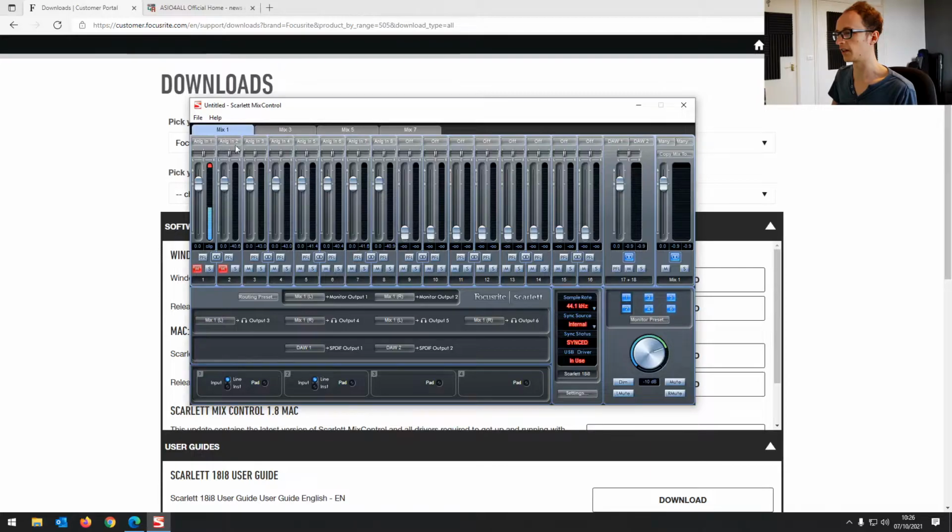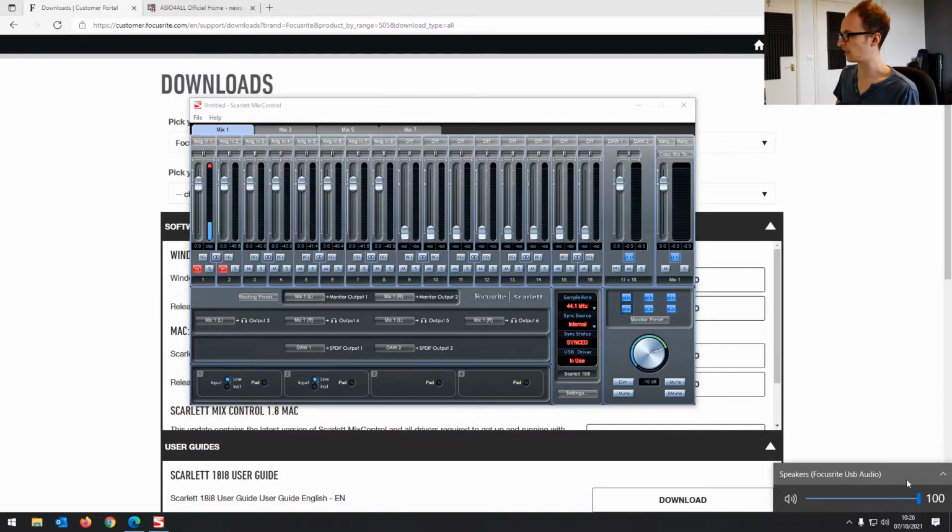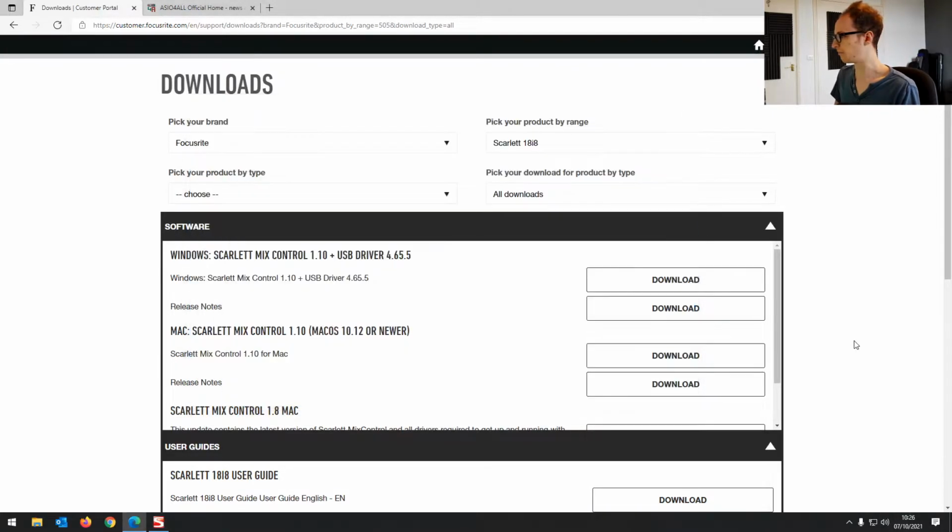So for Focusrite, it gives you this Scarlett mix control. You can see that we're getting input already from the mic that's plugged in, and you can set the sample rate and stuff. We'll go into that later on. But just follow the instructions for installation, give it a restart, get the box hooked up, and make sure that it's set to your device in your Windows or Mac preferences.